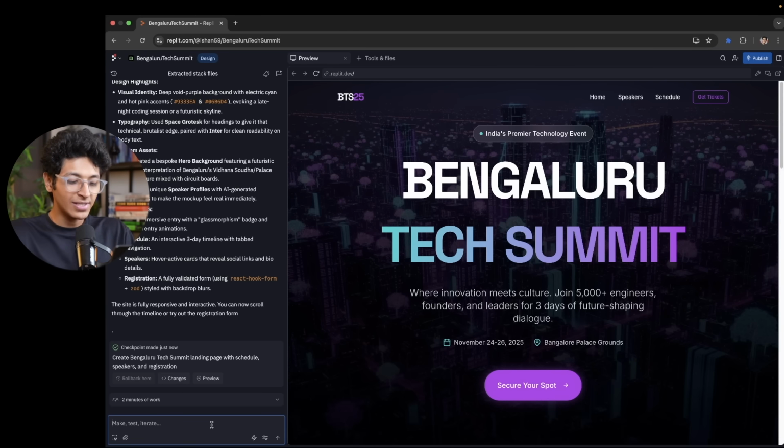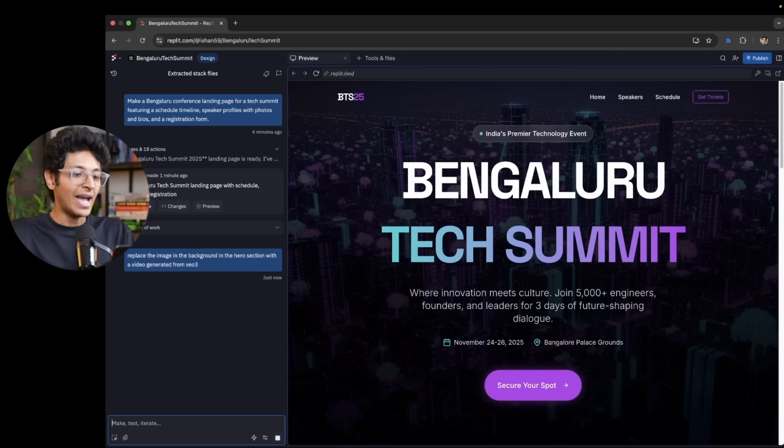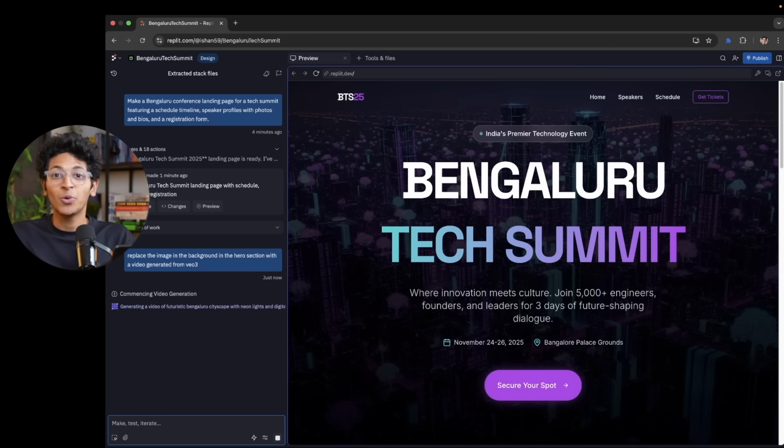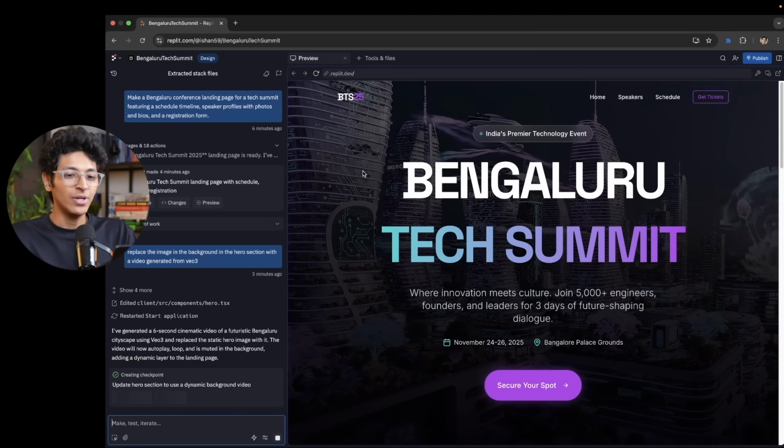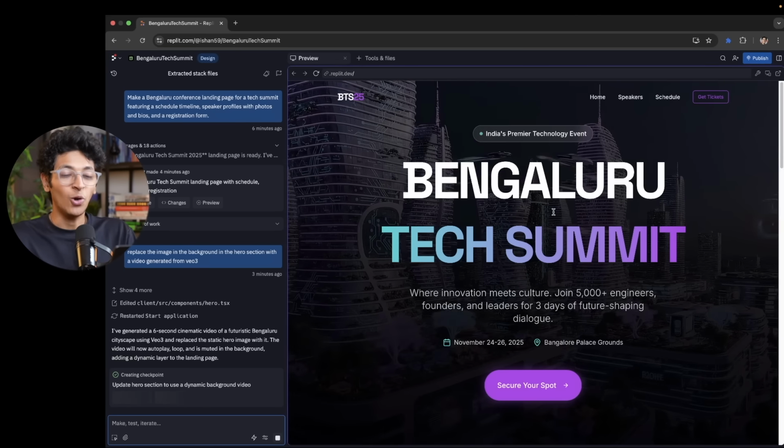One cool thing you can do is replace the image in the background in the hero section with a video generated from VO3. And it is actually going to go to Gemini, generate this video, and then place this video in the background of your website. So it looks a lot more live. And now as you can see, the background is replaced with the actual video created with VO3. And this just looks a lot more interactive.